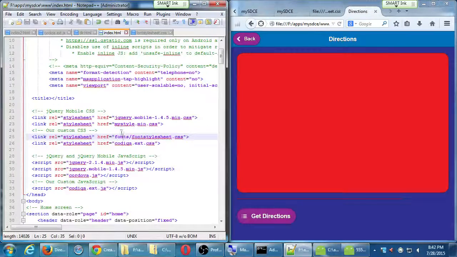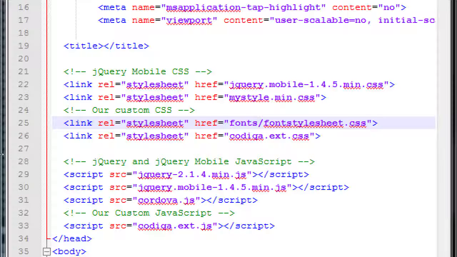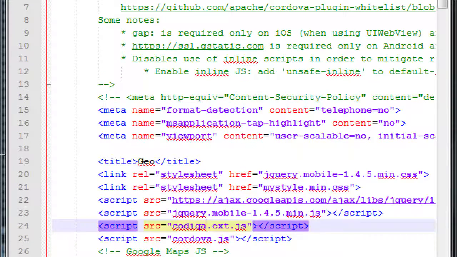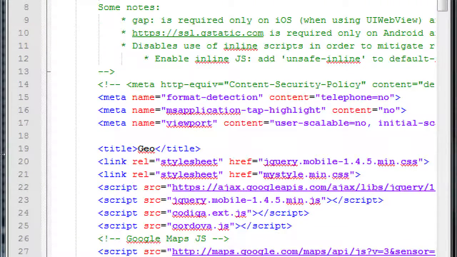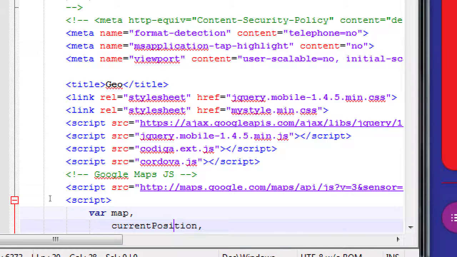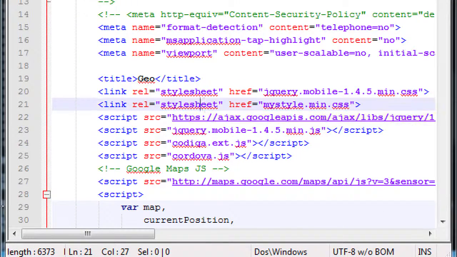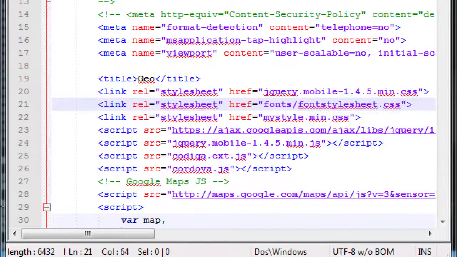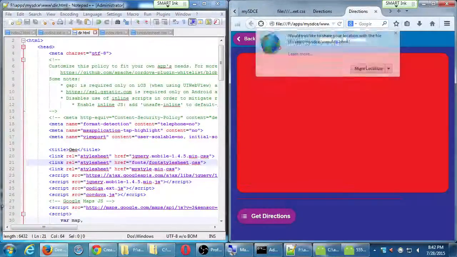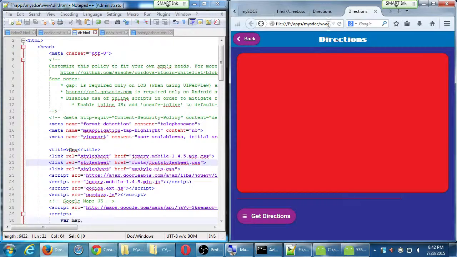All I have to do in the DIR file is add the same style sheet reference. So I'm going to copy it because I know it works on my index file, and I'm going to add it to my DIR file. I'm going to add it on line 21, and now my directions also have the new font.